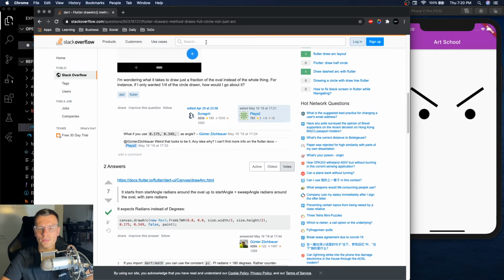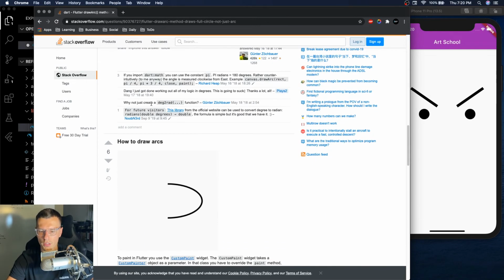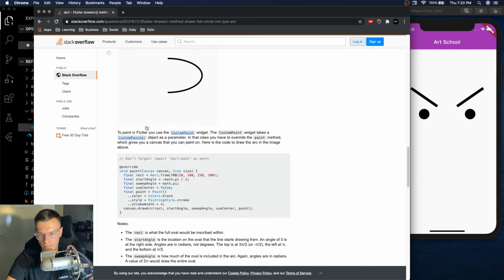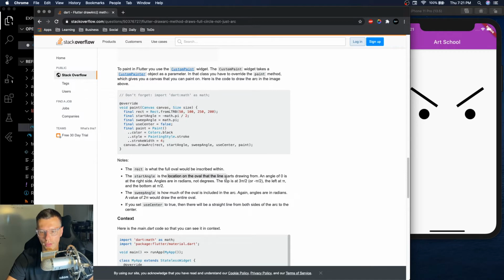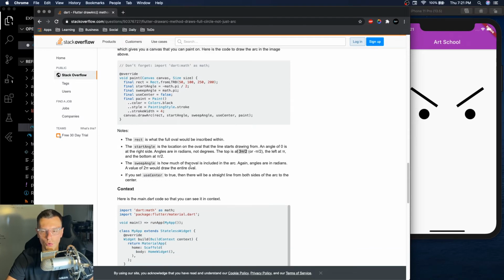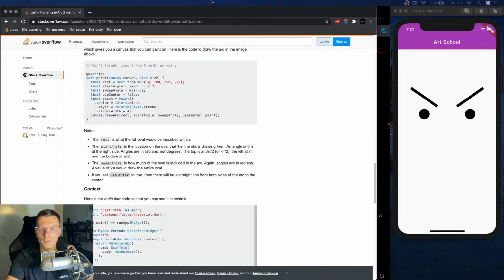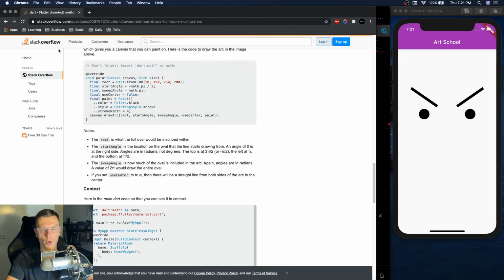So for the arc properties, I found this great resource on Stack Overflow. This guy says basically how to draw arcs. He explains a little bit and it says rectangle is what the full oval will be inscribed within. The start angle is the location on the oval where the line starts drawing from. Angle of zero is the right side and angles are in radians, not degrees. So top is 3π/2, left is pi and bottom is π/2. Sweep angle is how much of the oval is included in the arc. Again, angles are in radians. A value of 2 pi will draw the entire oval. So we will want to use only 1 pi because we want to draw half of an oval. And use center draws a straight line from both of the arcs.